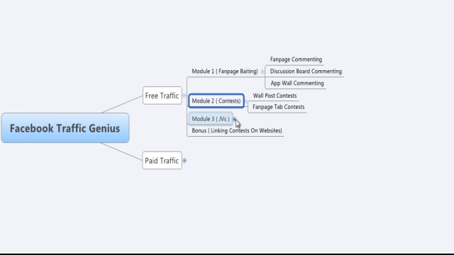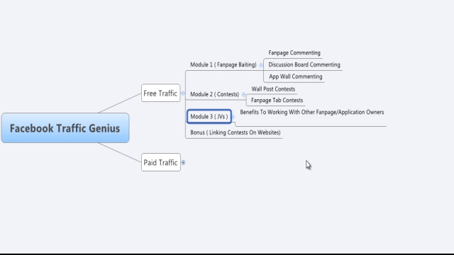The third module is JVs. What I'm going to cover there, in a nutshell, is the benefits of working with other fan page owners and application owners, and how you can work together to increase each other's traffic and tap into each other's existing user base. The fourth module is a bonus, and I show you a few examples of companies that have linked up their contests from their website to their fan page and from their fan page to their website, so that's pretty cool too.